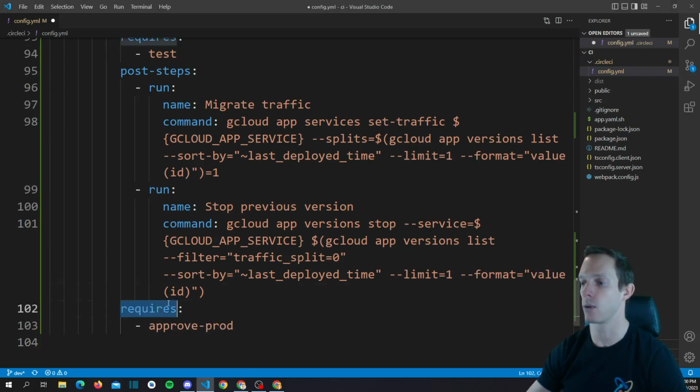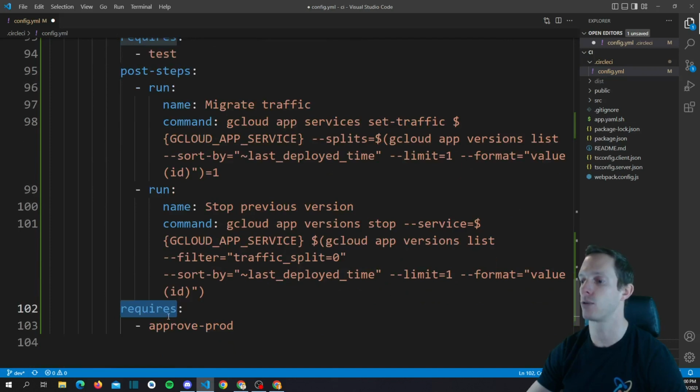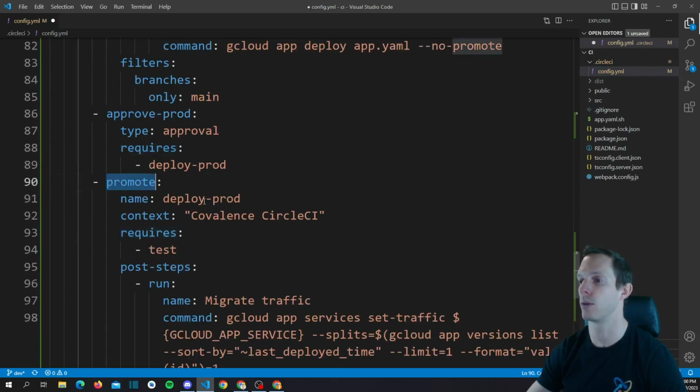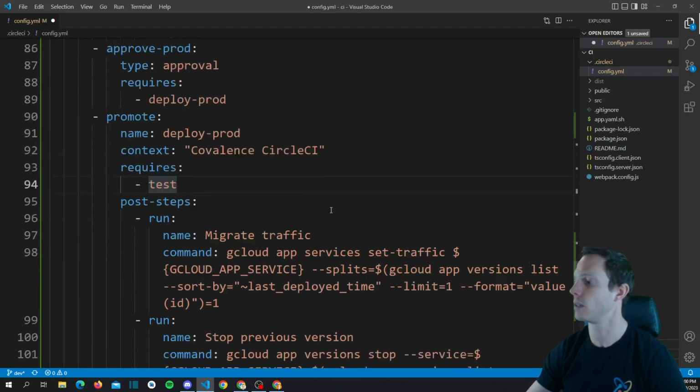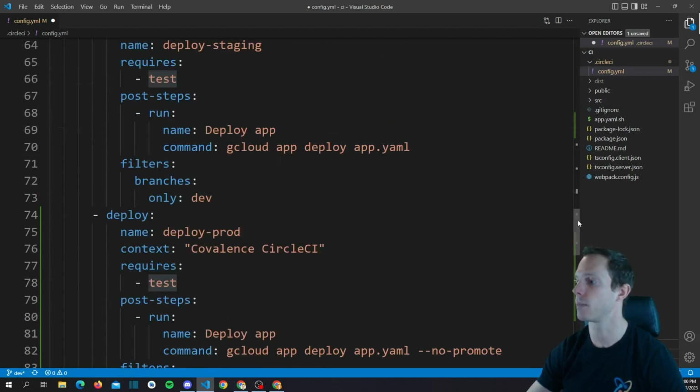So the last thing we're going to do is add this requires, and it just requires approved prod, and then that's the final link in the chain. So when we actually approve this and it's true, then it is going to promote. All right, so we should be good. It looks nice, and we should be good to go ahead and push this now.